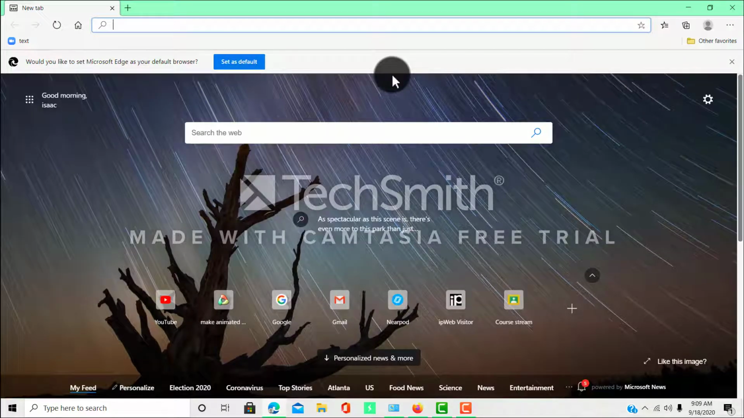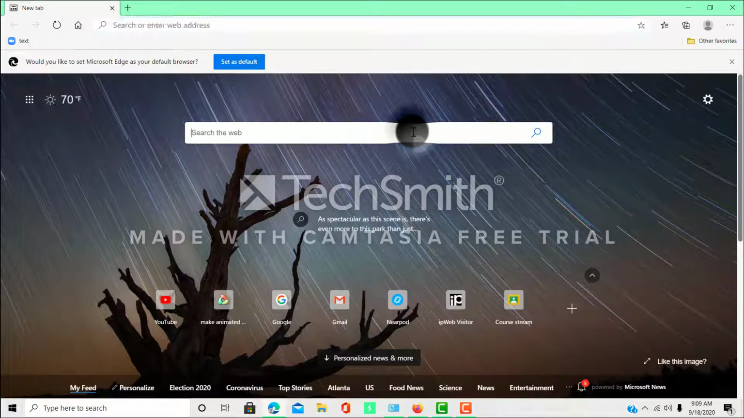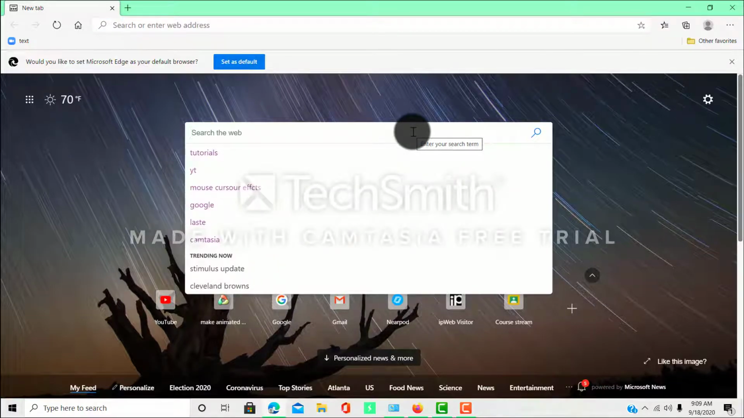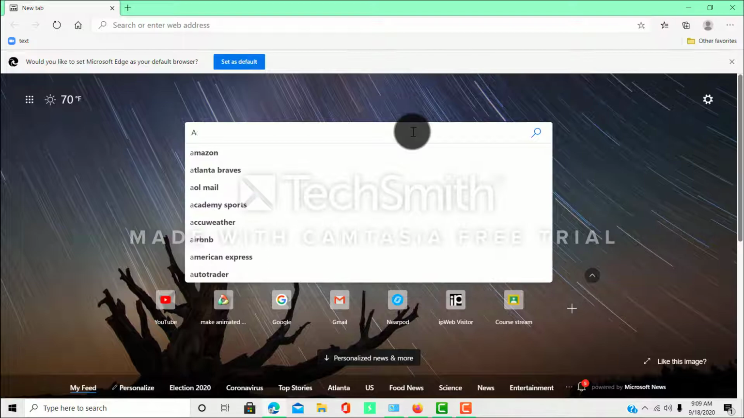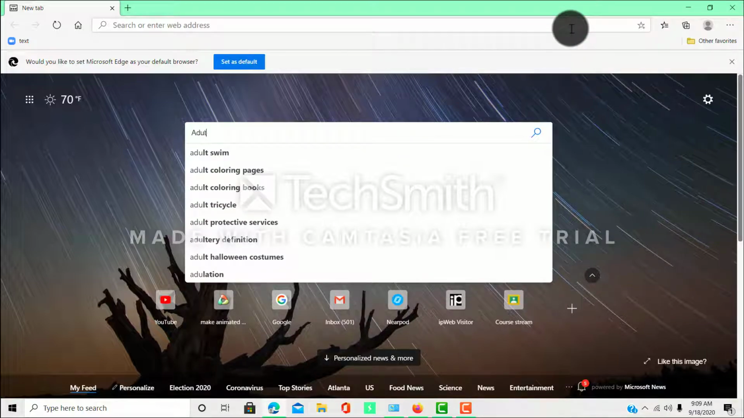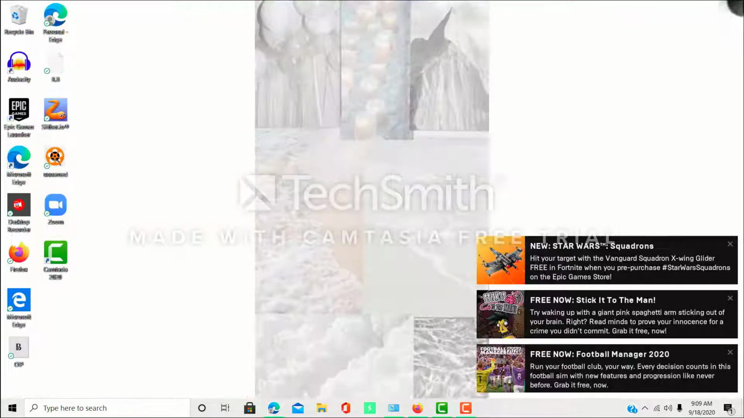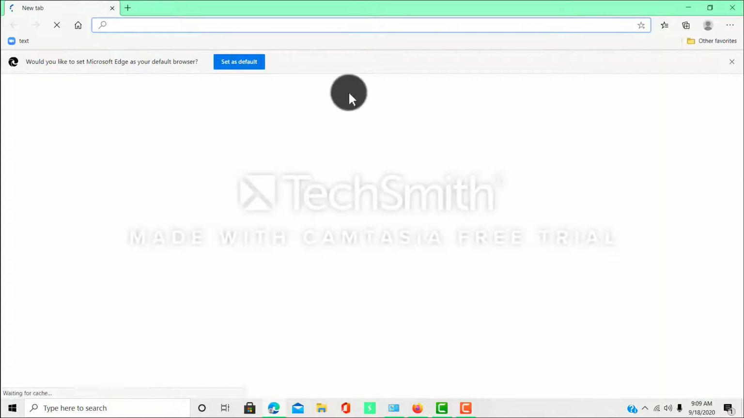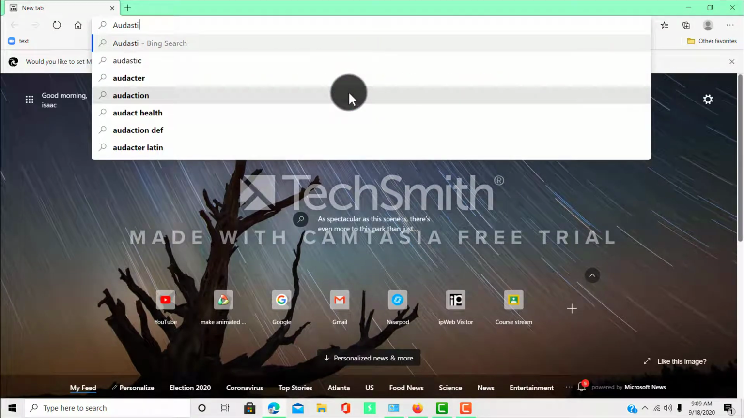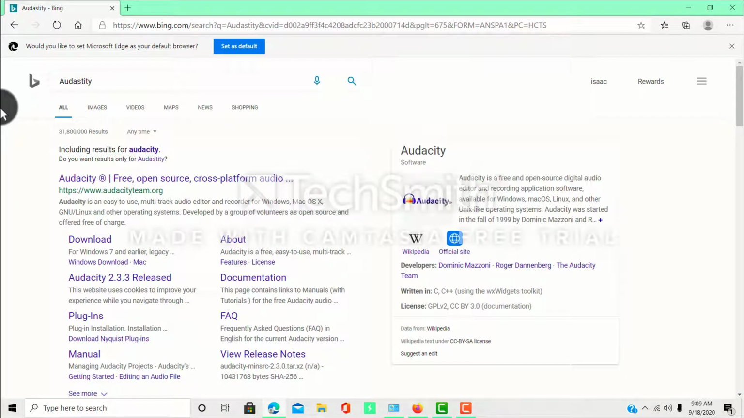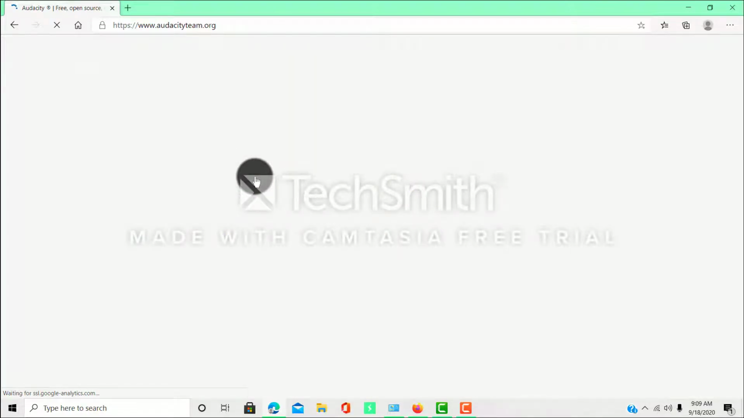Now the thing that you're gonna type in the box right here is Audacity, which means it only records sound and you can't record videos on it, just sound. And it's a cross-platform audio. See, Audacity is free to open, it's free.